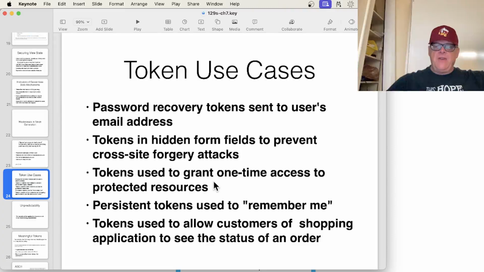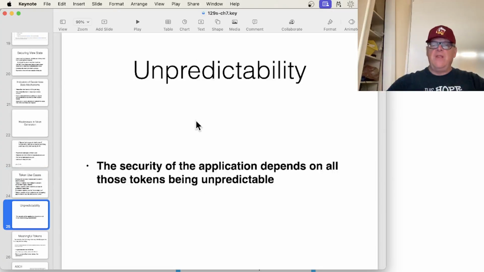Token gives you one-time access to protected resources. You can have persistent tokens used for Remember Me. That's the most common thing, a cookie stored on your machine. And you can see the status of an order and so on. Anytime there's a piece of data relevant to the browser that you want to send from the server, you can use one of these tokens.